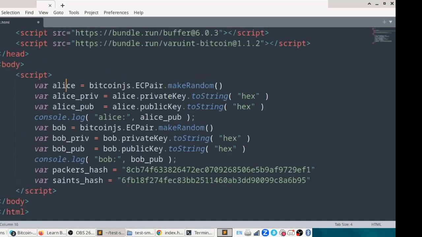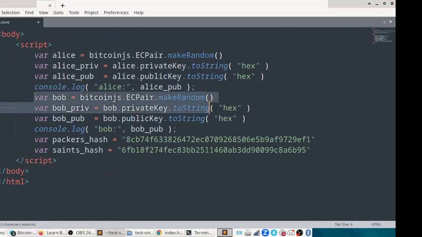We're going to create a variable called Alice. We're going to use Bitcoin.js to create a key pair for her, a public key and a private key. We're going to assign the private key to Alice priv and the public key to Alice pub, and then we're going to log Alice's public key in our console. Then we're going to do the same thing for Bob. We're going to create a private key and a public key for him, and we're going to log his public key. After that, we're going to create two hashes, something called the Packers hash and something called the Saints hash.